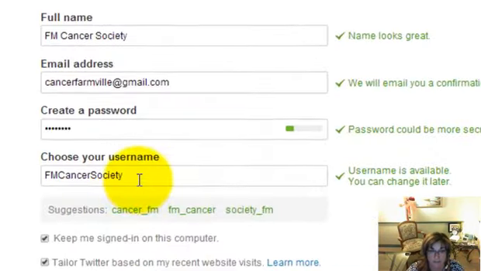So all we do is where it says username, we go in here and we put in CCS, and I'm going to put in Farmville. Perfect. It's available. Woohoo! So I'm going to have CCS Farmville as my username. So now when people are talking about me, they're going to say at CCS Farmville, blah, blah. So that's my username, and that's critical.